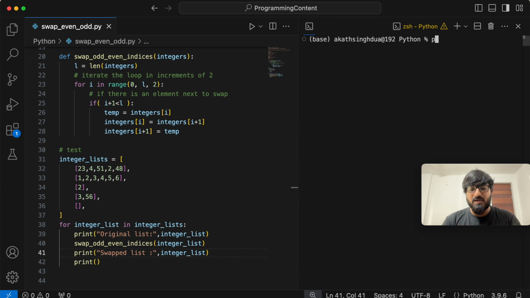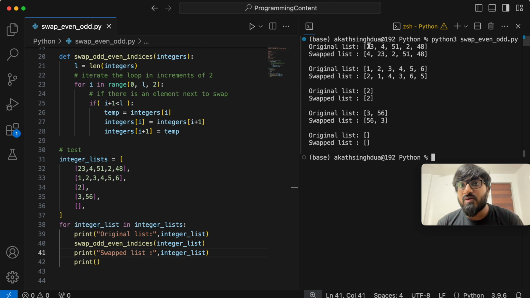So python 3 swap. So this is the original list. Okay, so 23 and 4 are swapped, 51 and 2 are swapped, 48 remains where it was because we have an odd number of elements. In case of an even number of elements, 1 and 2, then 3 and 4 and 5 and 6. In case of a single element, it remains the same. In case of two elements, an even number of elements, 56 and 3. In case of blank, nothing happens.